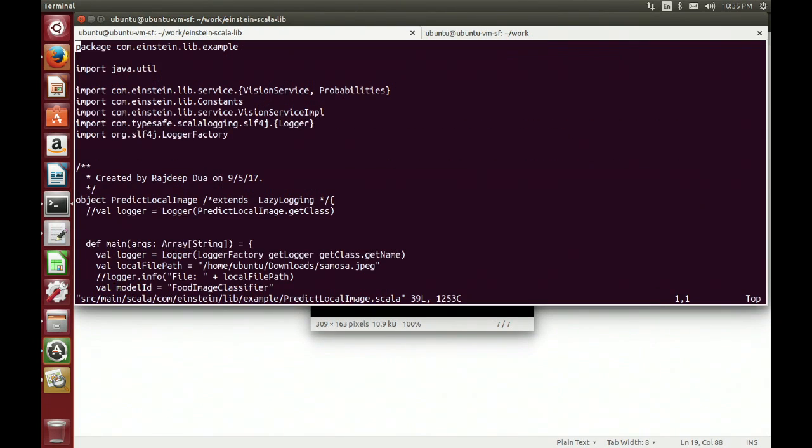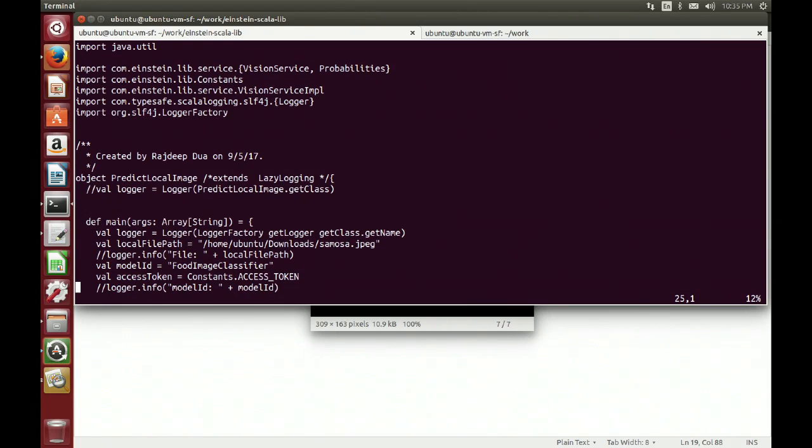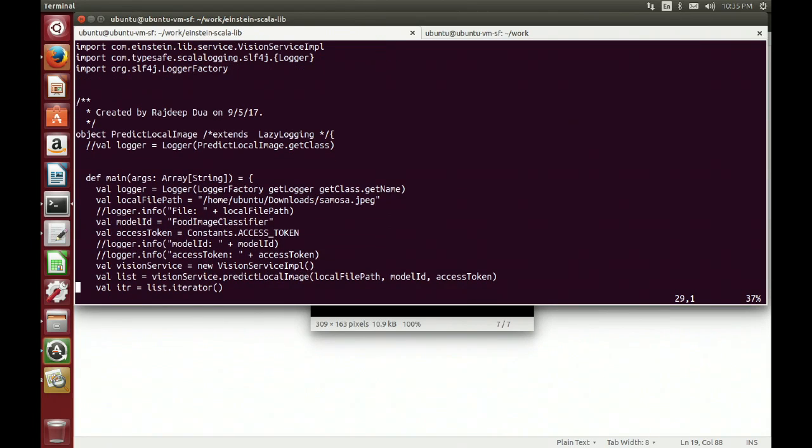Okay. So let me show you the Scala code. You can see that this time I'm using a pre-built image classifier. If you remember in the Golang sample, I was using a custom classifier, right? It was villas versus apartment. This time I'm going to use a pre-built classifier. I'm going to pass my image and it's going to predict what the image is.